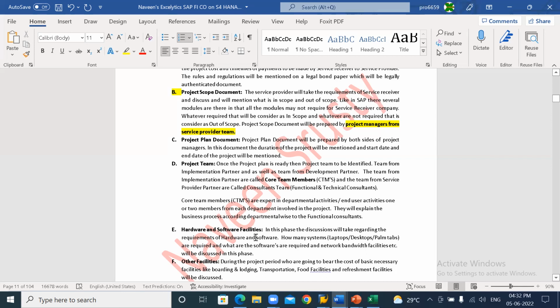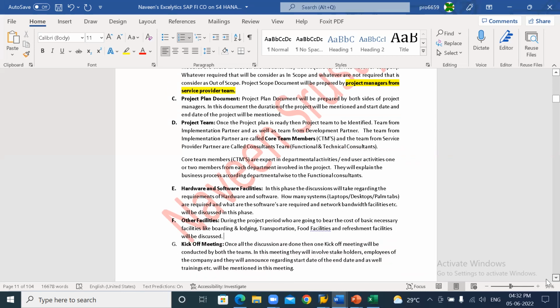Hardware and software facilities. So in total, how many laptops, desktops, tabs normally, right? Telephones, how many phones are required? Clear? At the same time network, what kind of bandwidth they require. So they will discuss it completely in this particular step. And last but not least, other facilities. Other facilities in the sense, during the project period, simple to simple, they will discuss tea, coffee, breakfast, lunch, dinner, stay, and everything. Who is going to bear the cost?